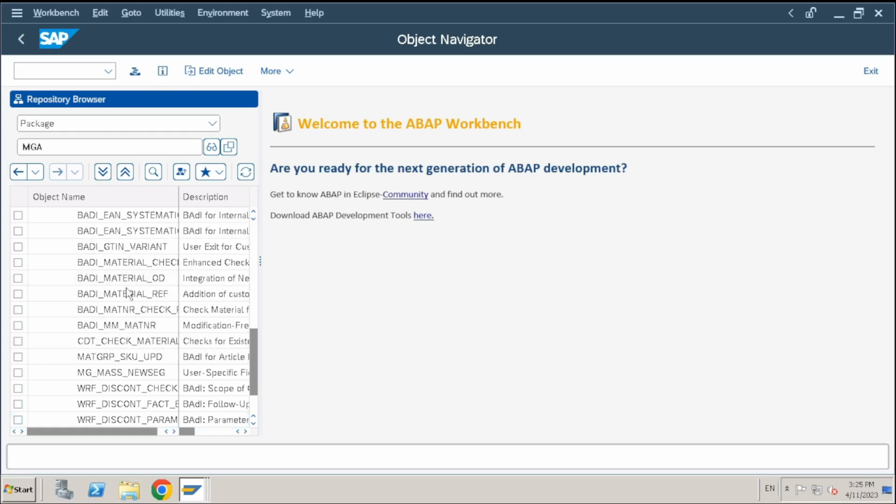But we can see, if you want to know the need of the BADI, you can go by the descriptions. What is the use of this BADI? BADI for internal control of EA and logic, enhanced check for material master tables, additional customer defined default data. So they have provided some description.